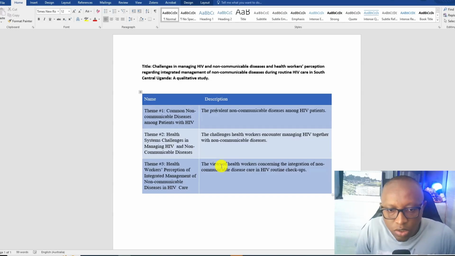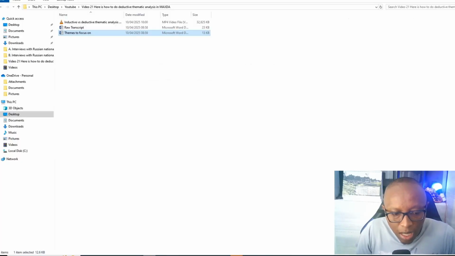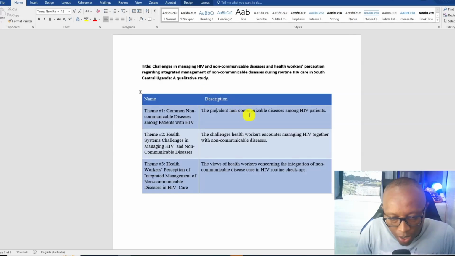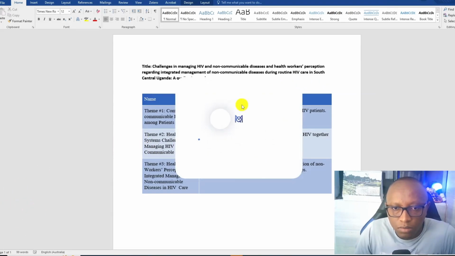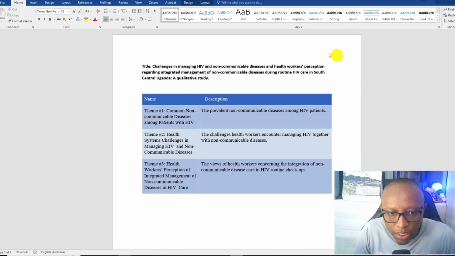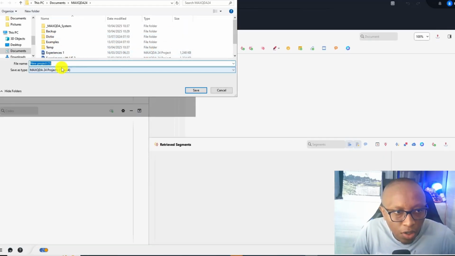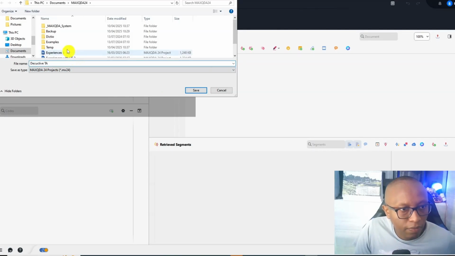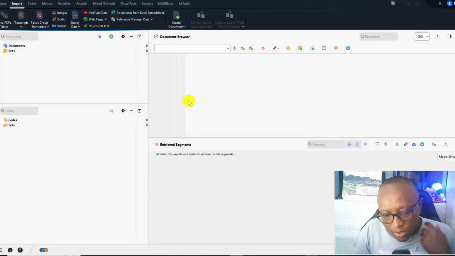routine checkups. So for this study, I have one transcript which I'm going to analyze using MAXQDA. So let's open MAXQDA and perform deductive thematic analysis. Now, this is MAXQDA. The first thing that I'm going to do is to create a new project and call this deductive thematic analysis. I save my MAXQDA project.